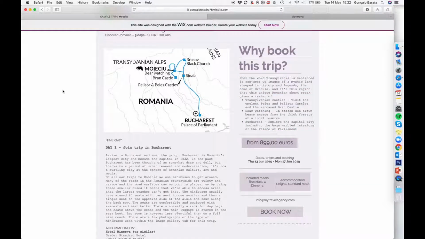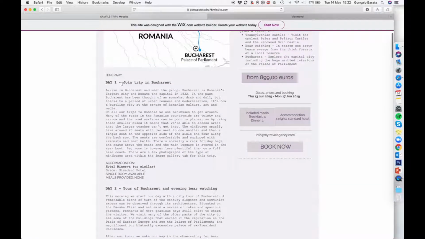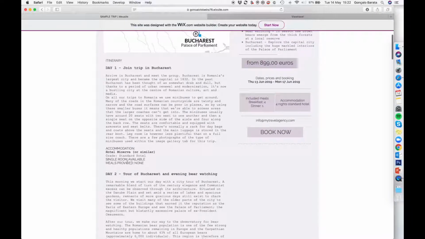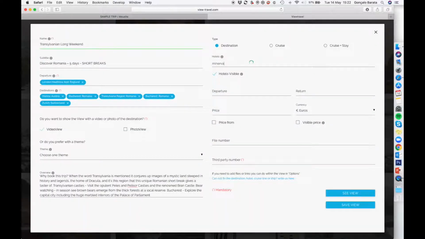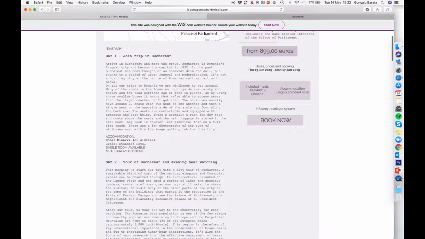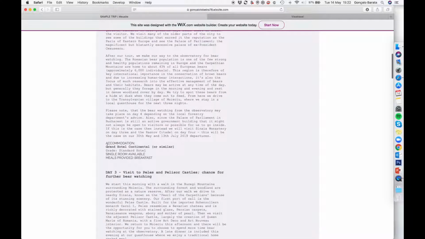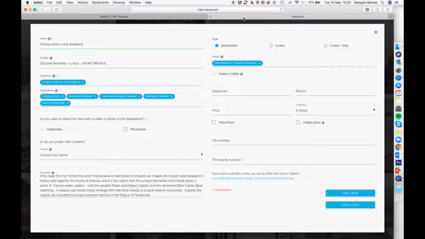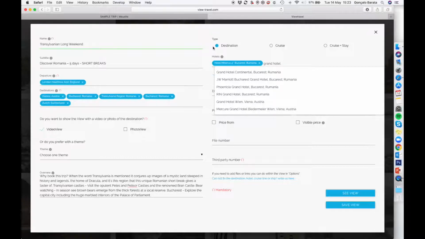Let's go to this sample trip information. And on the first day, we are going to the Hotel Minerva. So I'm just going to put here Minerva, and let's see what the system replies. We have two options, 4 stars or 3 stars. Let's use the 4 stars. And we also have the Grand Hotel Continental. Let's just put Grand Hotel. Okay, we have several ones.